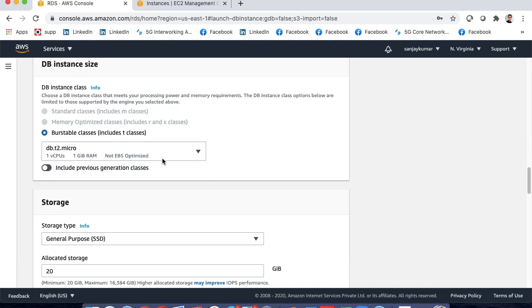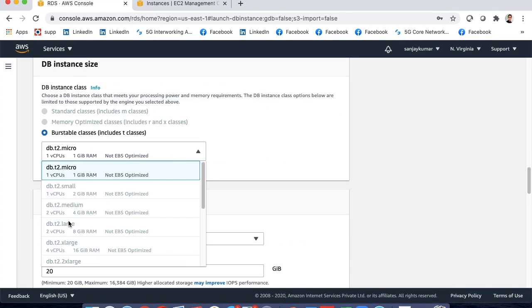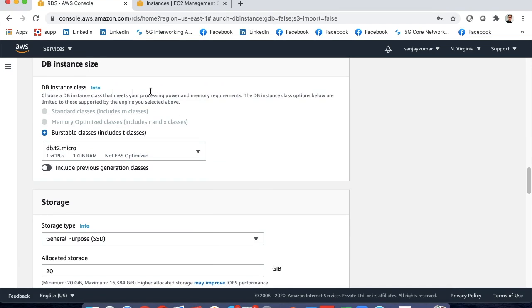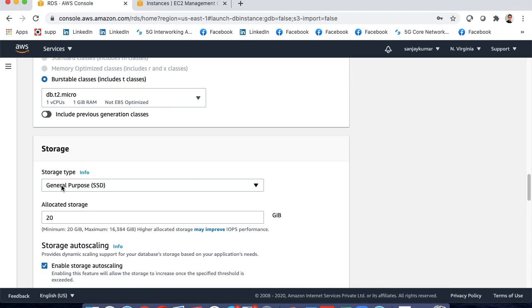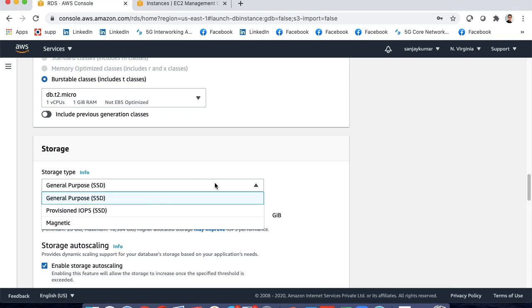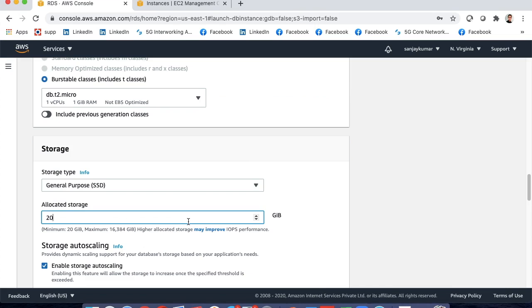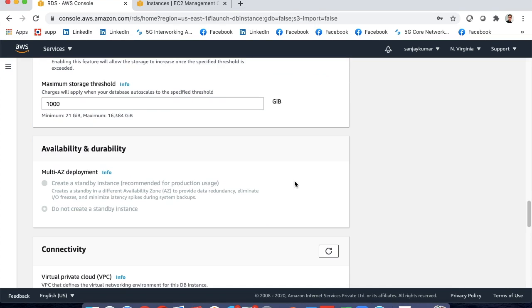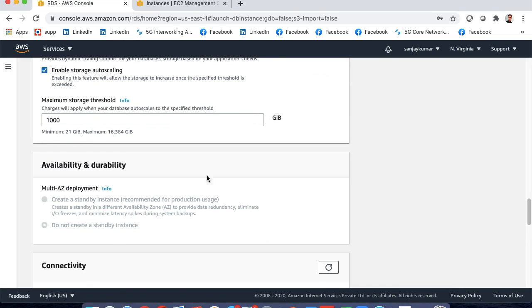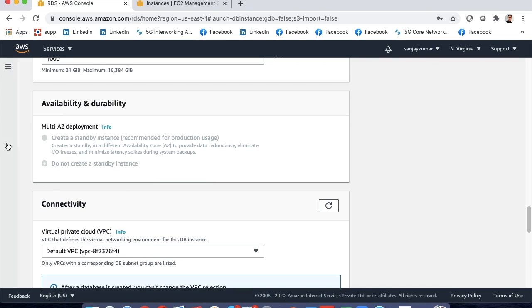For the instance size, it will not allow me to choose other options because I have chosen the free tier version. Otherwise all these options would be available. It allows me to choose what kind of storage type I want, or what allocated storage. I can also change this part. For the maximum storage threshold and multi-AZ deployment, because I'm going with free tier, it doesn't allow me to go with multi-AZ deployment. It gives me multiple options for a replica or some kind of disaster recovery mechanism.